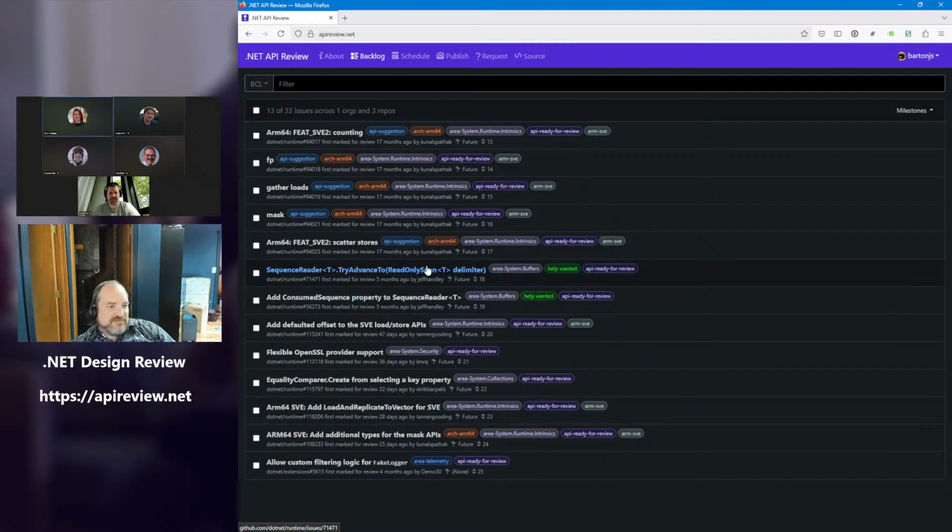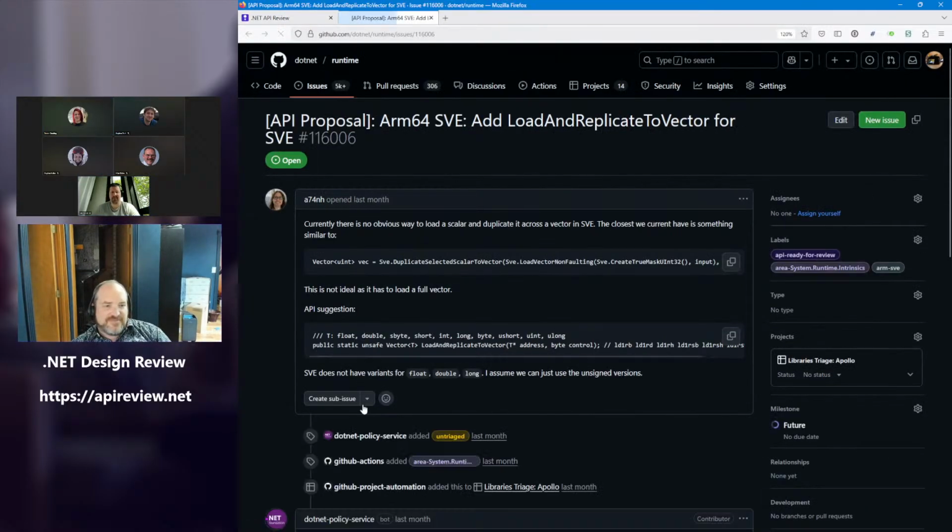Sequence reader? The load and replicate to vector for SVE I can do. It's 3 from the bottom. Yeah. This one's pretty straightforward.